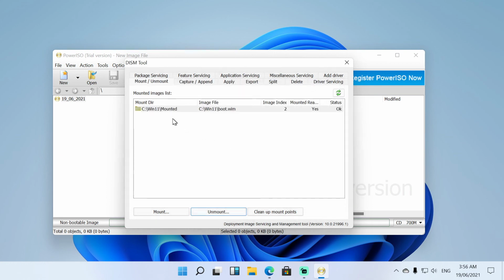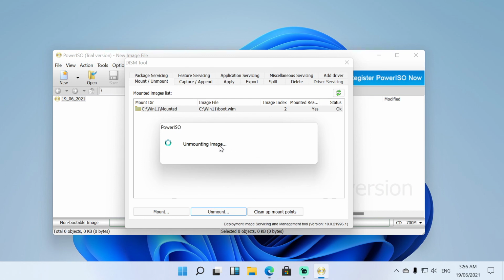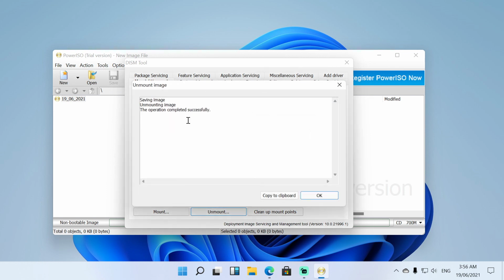Okay, so that's been unmounted. This one here, we want to say unmount. We want to say commit. Commit, save the changes when unmounting the image. We're also going to tick check integrity because again, I want to make sure that there's no corruption that's occurred. So we go unmount. So what it's doing now is it's saving those changes that we made and it's actually putting it all back into that boot Wim file. Now once this is finished, there's only one more step to go. Okay, so that is saved image, unmounted, operation completed successfully.